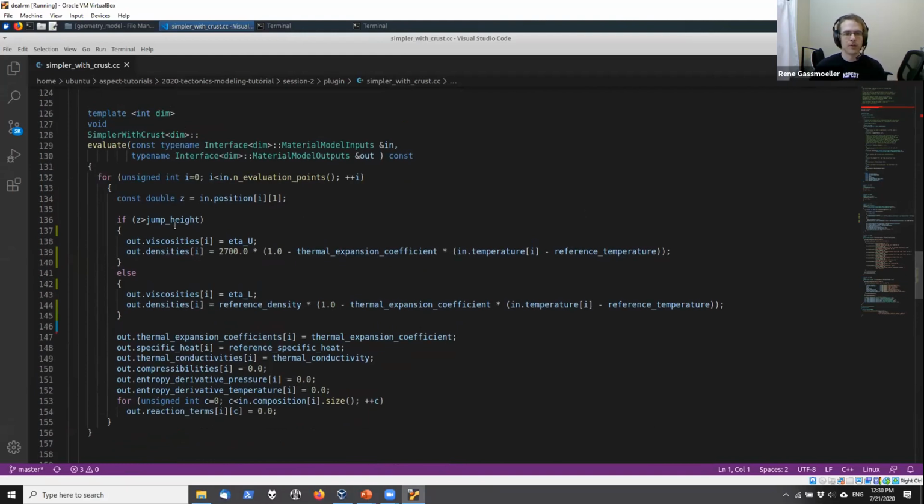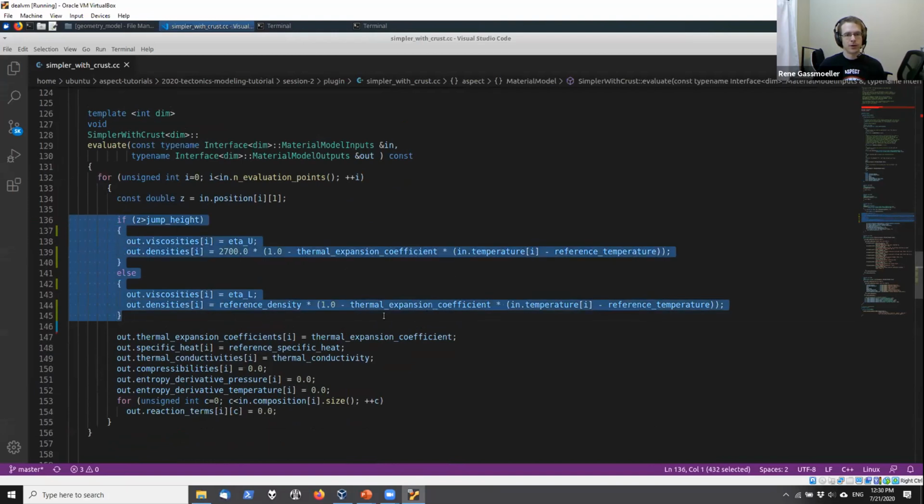So this is the state of the simpler with crust evaluate function right now. And the highlighted lines are the lines that I changed.